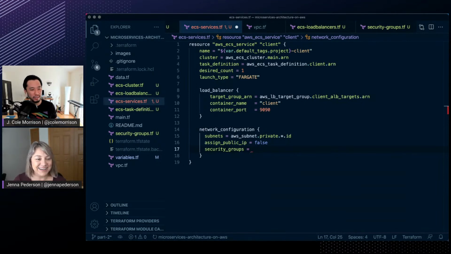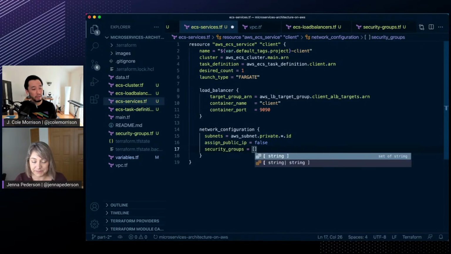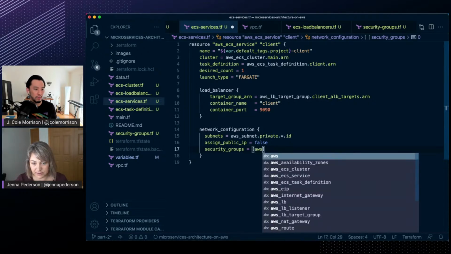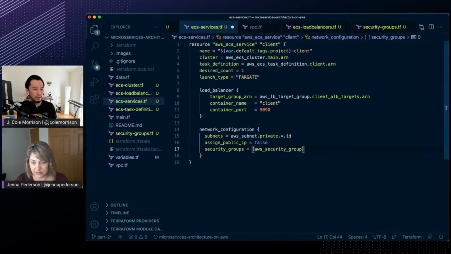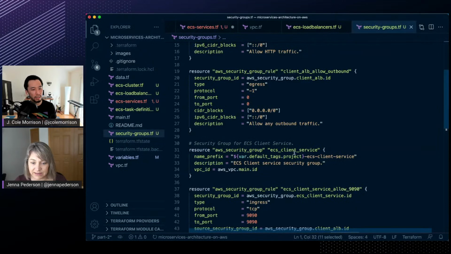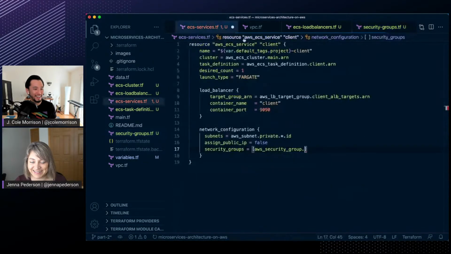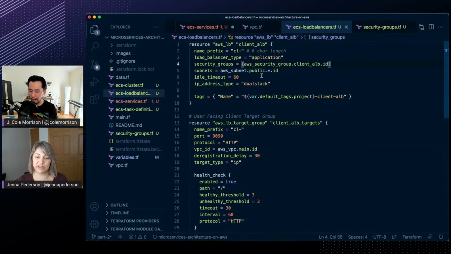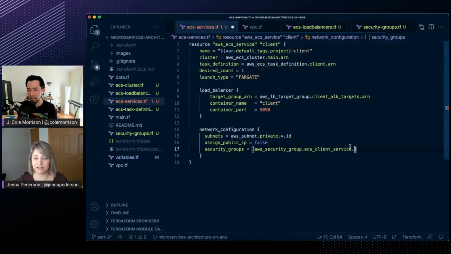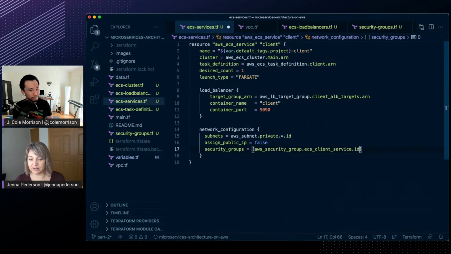So this is going to be a list, just like the load balancer had a list of them. So just open that up, and pretty much the same syntax. The resource type, which was AWS security group, I think. Yeah. And then the identifier we gave it, I don't remember, even though we just looked at it. Yeah, ECS client service. And then what do we need for that? I think it's the ID. We did ID in the load balancer. Yes, I think we need the ID. Okay. So there we go.